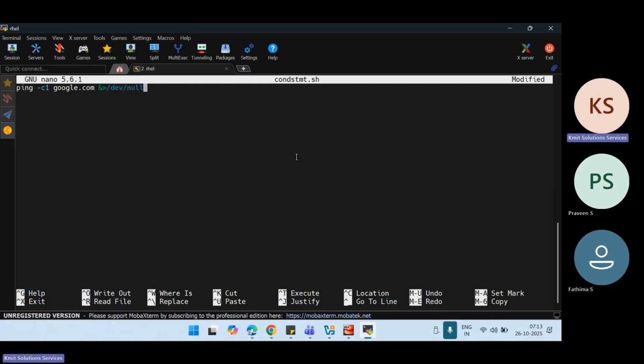Yesterday we have seen the same kind of thing with the loop, and prior to that lecture, we discussed it in the conditional statement also. So we are checking this network connection now by using the exit status.